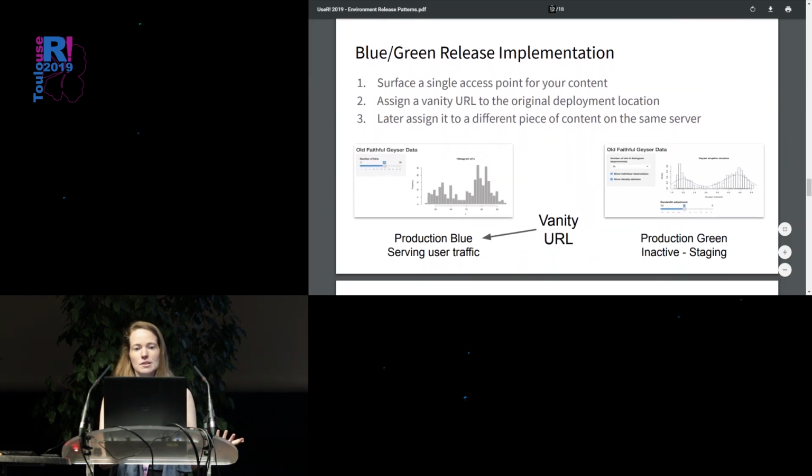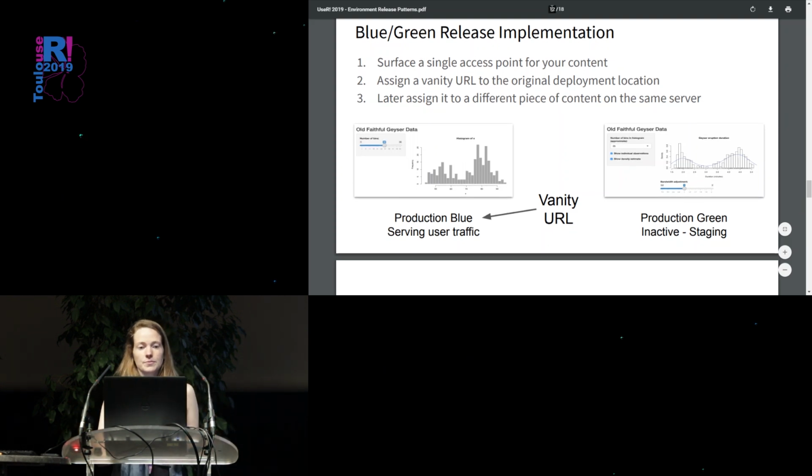So the idea here would be that I want to surface that single access point, that custom URL, and then I want to assign that URL to the original deployment location, then later assign it to a different location on the same server. So I can point my URL towards one app, and then when I'm ready to switch the users over to the second app, I just flip it and assign that vanity URL to a different application on the same server. Simple.